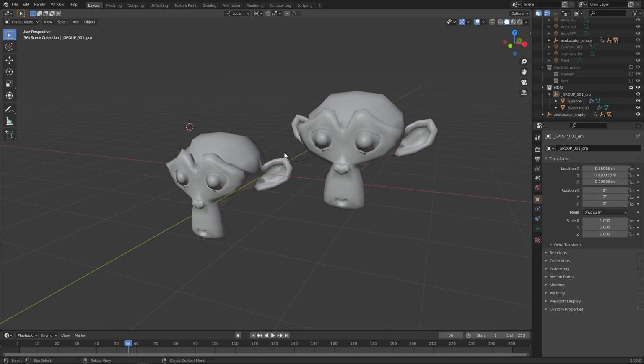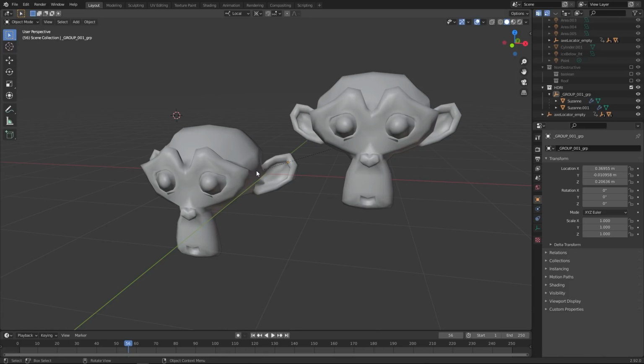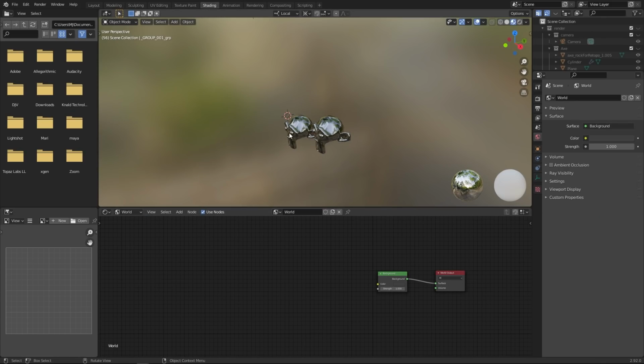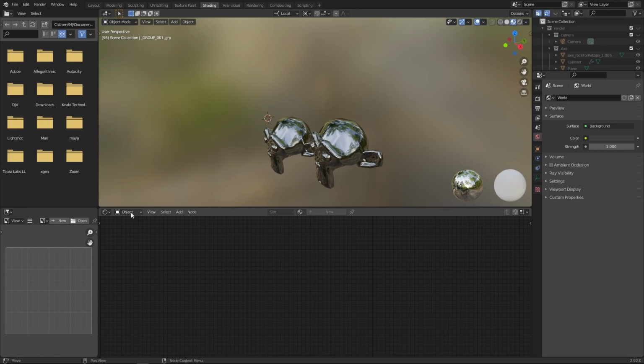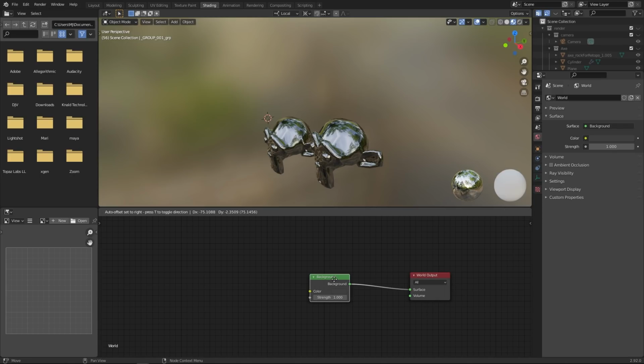Tip number 10, setting up HDRIs. Setting up HDRIs was something I really struggled with when I first got started with Blender, and it's quite simple once you know how. We will go to the shading tab, and then we will go from object to world, and now you can see that we have a different interface right here.